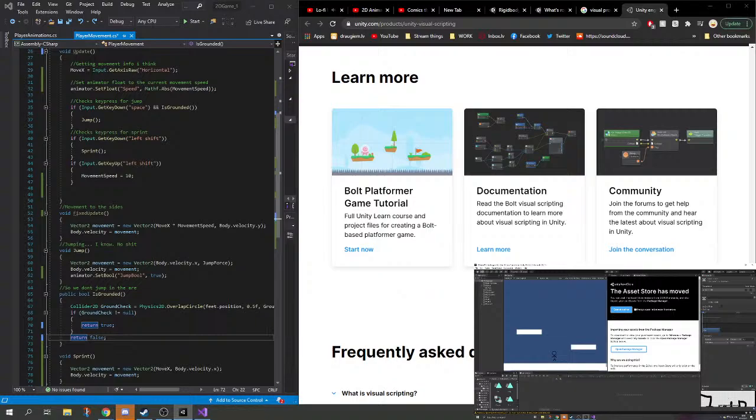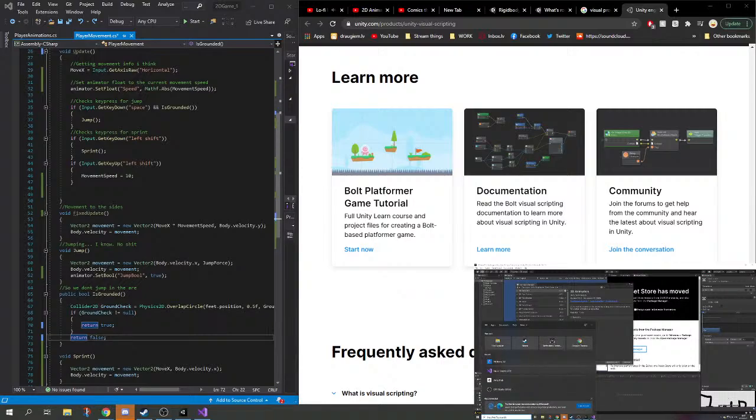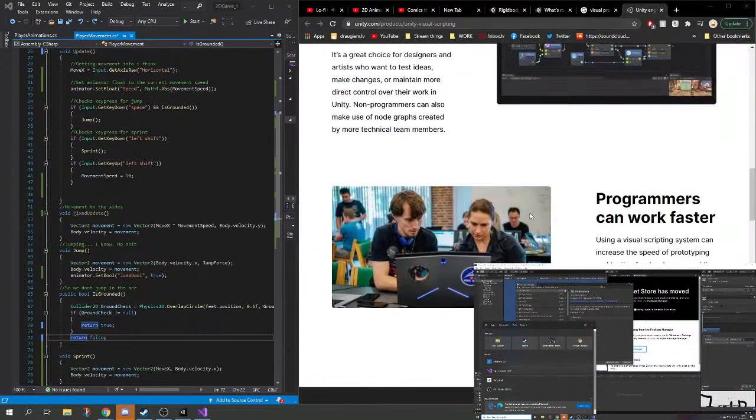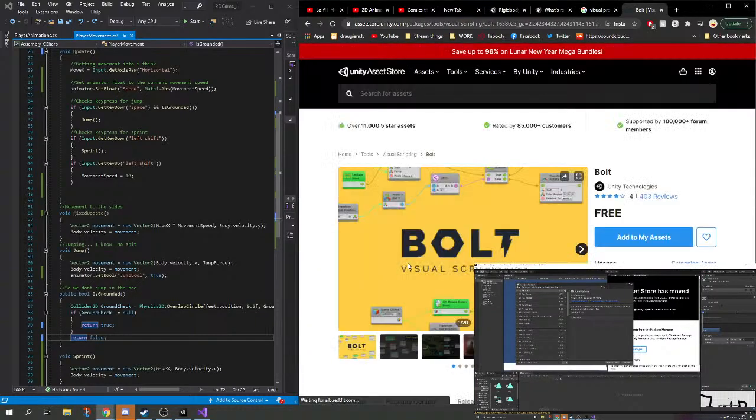Asset store. Hello, asset store. Search line up. Oh, I guess I need package manager. So supposedly, Bolt is something I can search for. Bolt. No. I maybe need Unity. So my Chrome needs an update. Download it for free. Add to my assets.